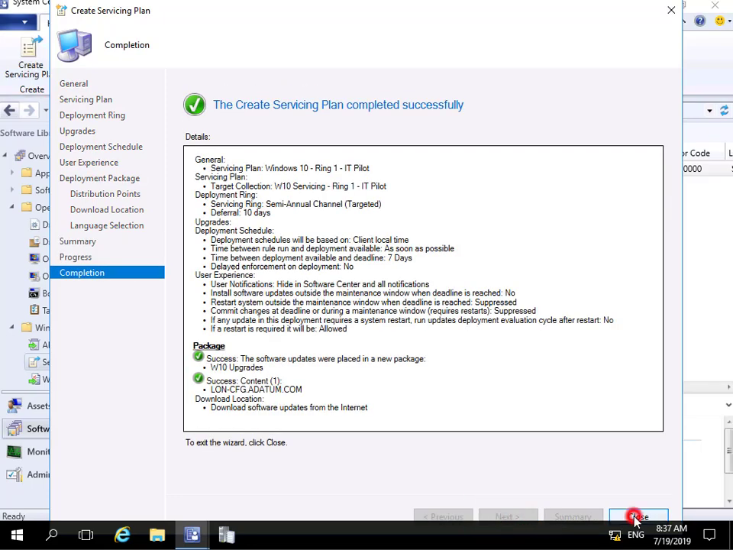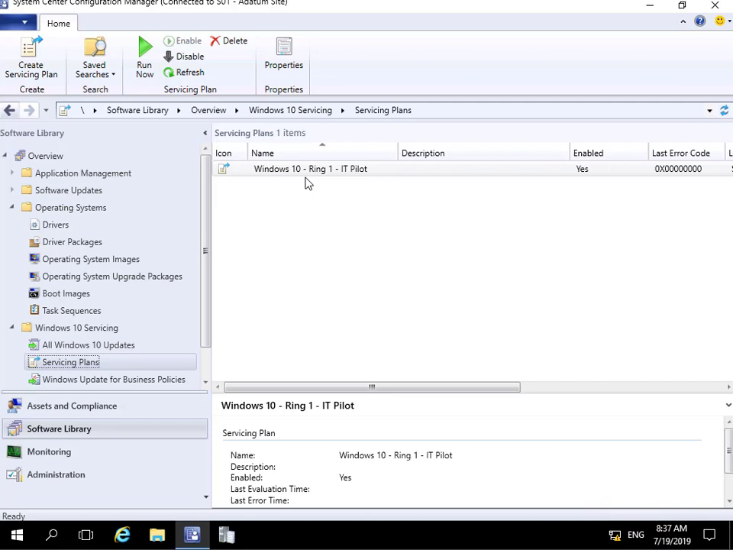and select Close. And what we've done at this point here is we've now created our Windows 10 servicing package, and we've deployed that against our Windows 10 pilot group. That's the end of this demonstration. Thank you.